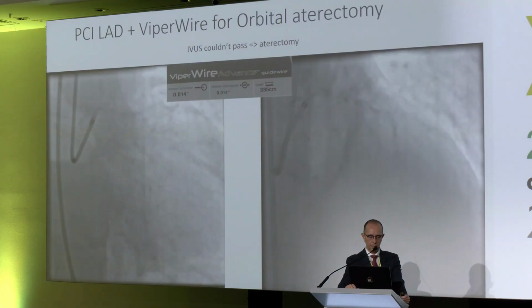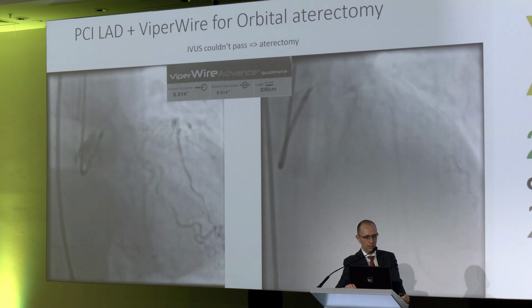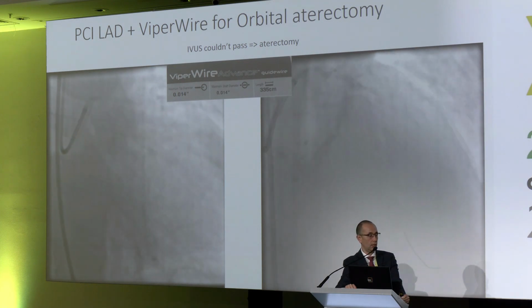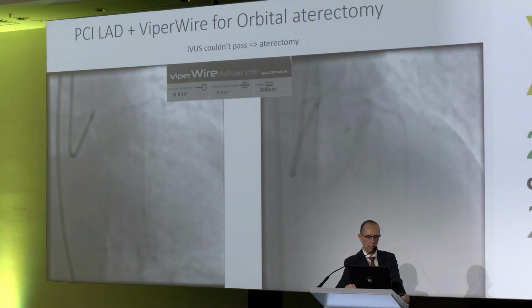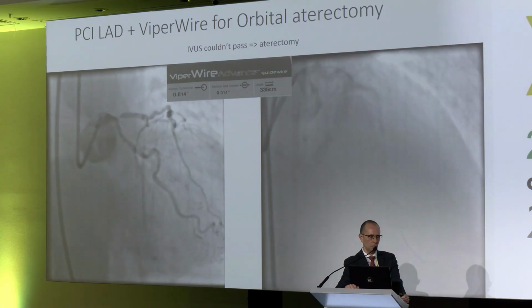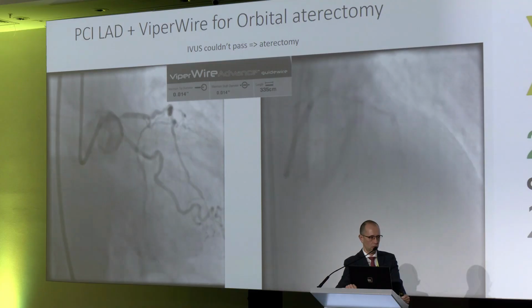So the first step is to put in the ViperWire. This is the wire that we use for orbital atherectomy. It is a very friendly wire, I can say, easier to manipulate compared to the rota wire.